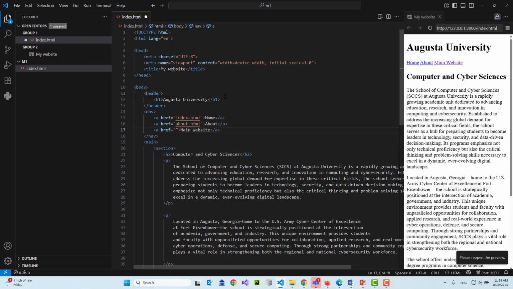Here I want to have a link which navigates the user to the main website of Augusta University. So here you can use the absolute address of the destination. This is a relative address, which means the address will be calculated based on the current location of this file. This is an absolute address, which means no matter where the file is, the user will be redirected exactly to this address.